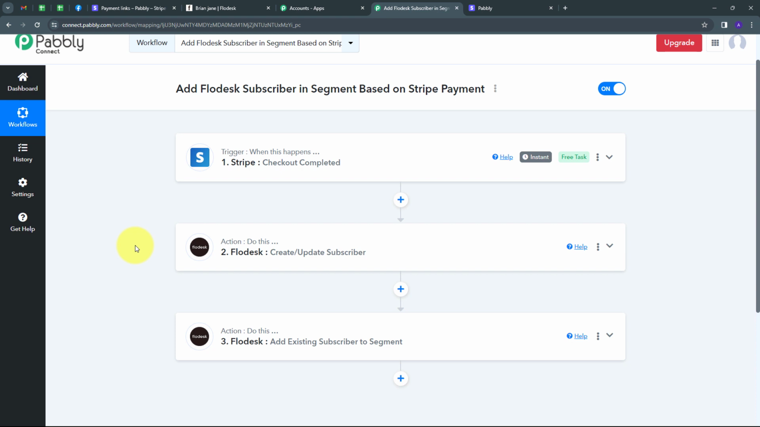And you can also create this workflow by following all the steps that I did in my workflow. And I'm also going to put the link of my workflow in the description. So you can check it out from there.